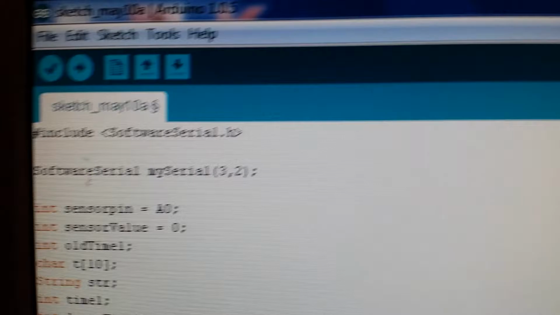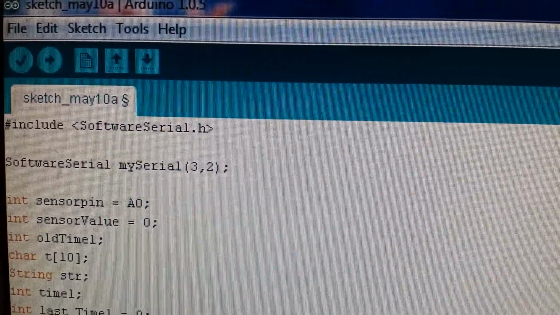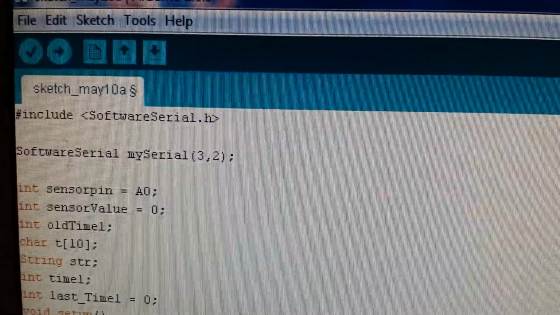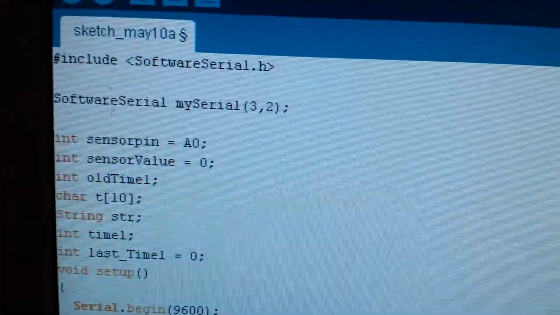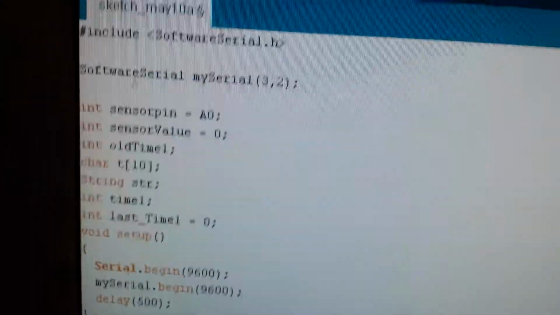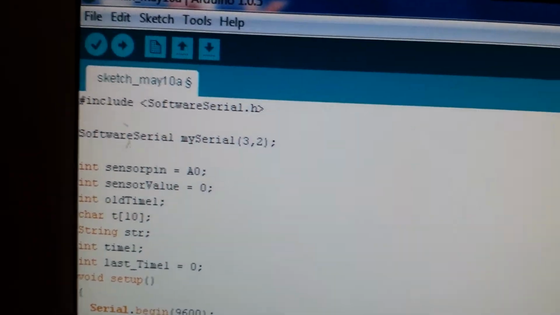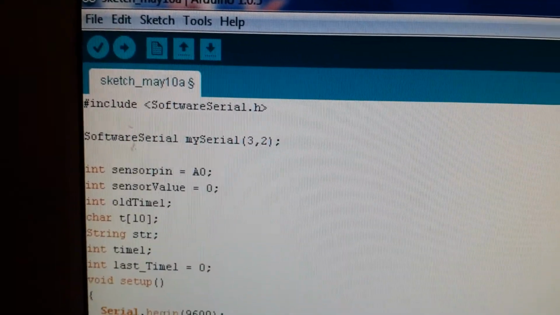So basically the first thing that's happening here is we're telling it to include #include SoftwareSerial.h. This is the software library for the LCD monitor. Without it, this is not going to work. So then we're going to have to tell SoftwareSerial, mySerial, LED, Arduino pins 3 and 2 for RX and TX. We're only using pin 2 rather than pin 3.